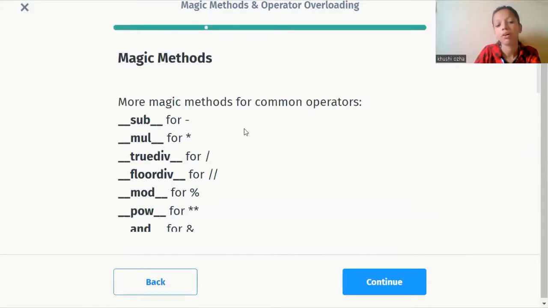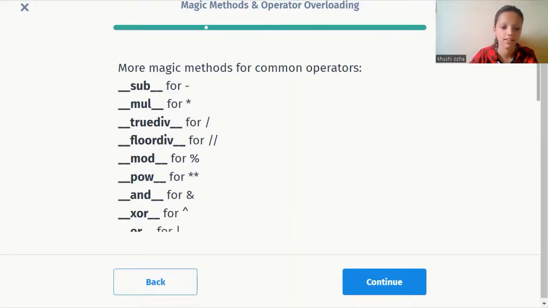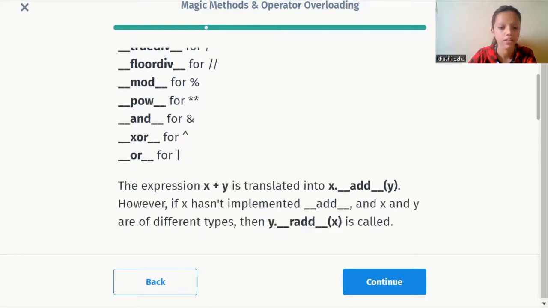We have the same for subtraction, multiplication, true division, floor division, modulo, power, and for and. Then we have for power, then we have for or.